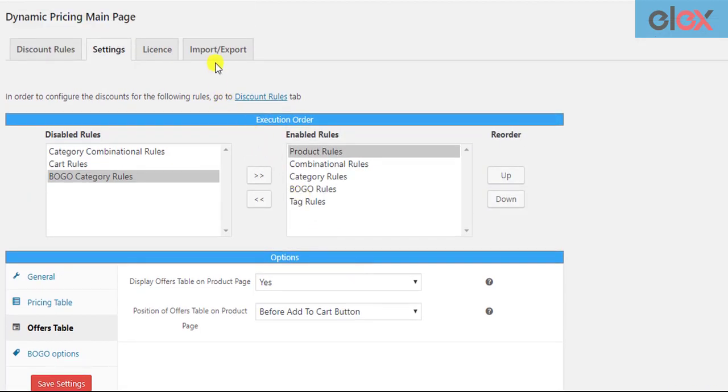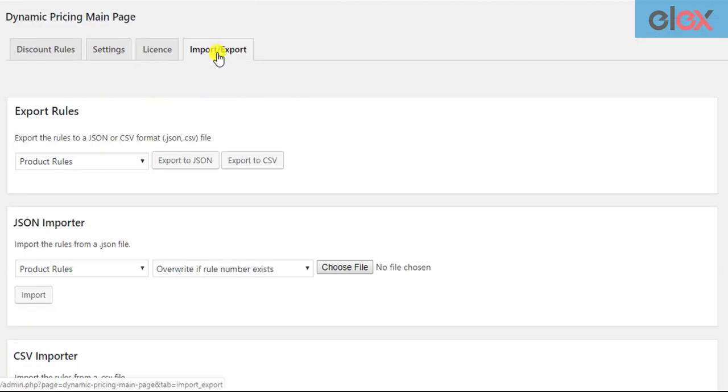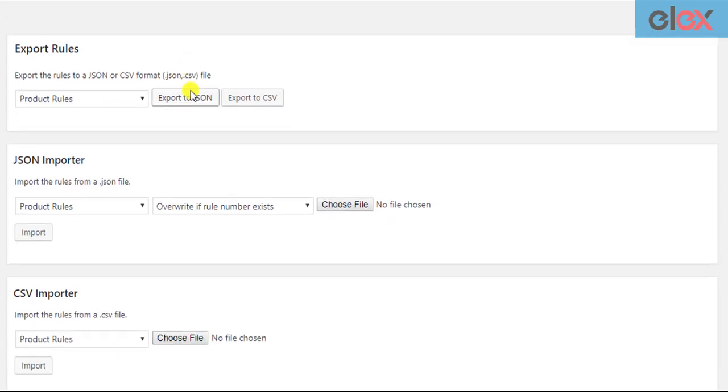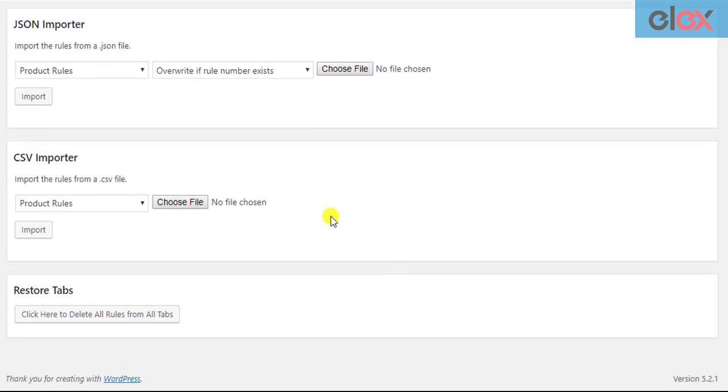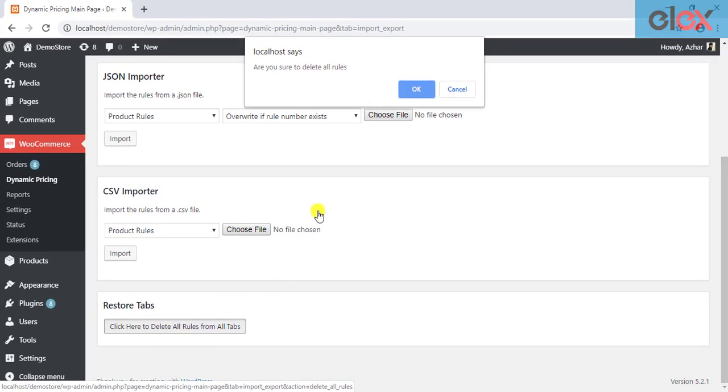If you are migrating or taking a backup, the plugin allows you to export the discount rules. You can select the desired discount rule and export it to JSON or CSV file. Likewise, you can import the same files later. And lastly, if you wish to delete all the discount rules, you can restore all the tabs to their default states easily.